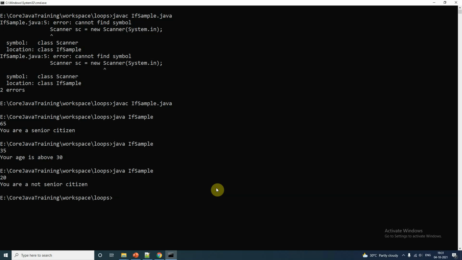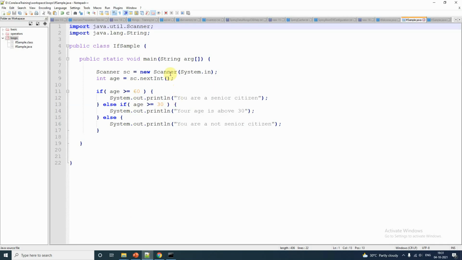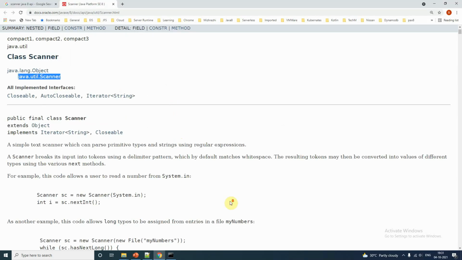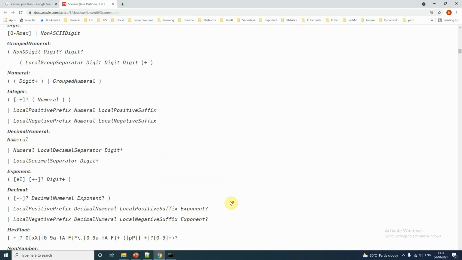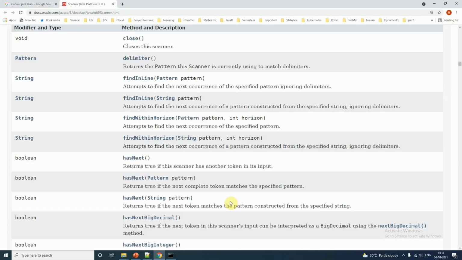So Scanner class is used to get the input from the console. So we should use this syntax with this line to read the integer value. There are other methods also it is supporting. If you look at the documentation, if you scroll down, you can see all the available methods.